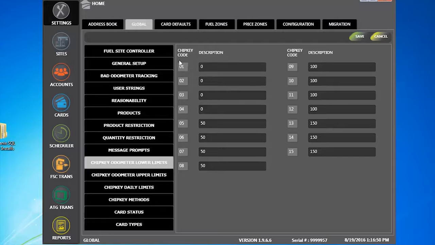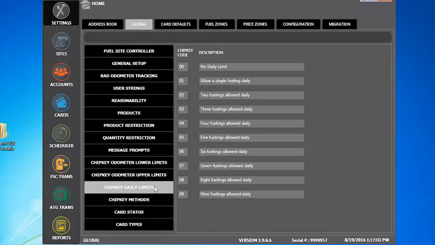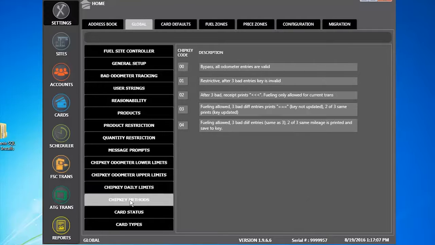You can set up the various codes here that will represent the lower range codes to your keys, the upper range codes to your keys, and then how many times per day you want the key to be able to be used. And then the method itself is how you're going to enforce a bad entry that's happening at the fuel island if they put in a mileage that's outside of the range.